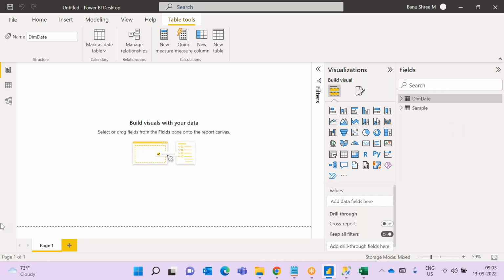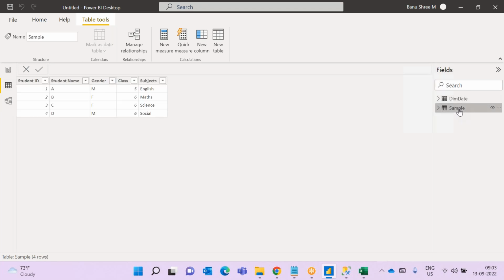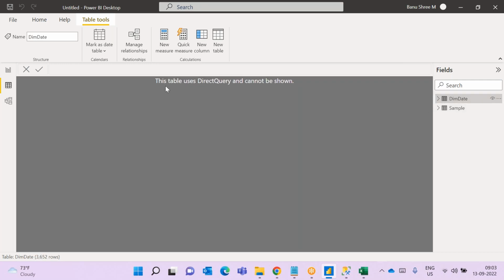Also, you could notice on my left side that before, when we had only direct query, we had only the report view and the model view. But now the data view came up. Why? Because we have imported the sample file, right? So because of that, we got the data view. But will we be able to see the data for direct query? No, you cannot. For sample, which is the import one, if I click on it, the entire table data is shown here, correct? But if I click on dim date, you can notice that this table uses direct query and cannot be shown.